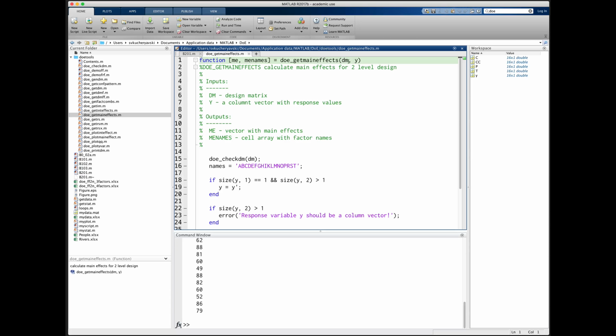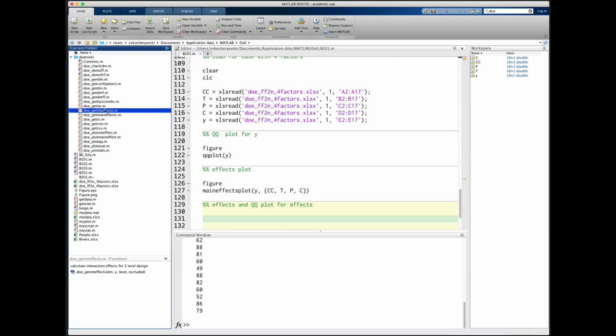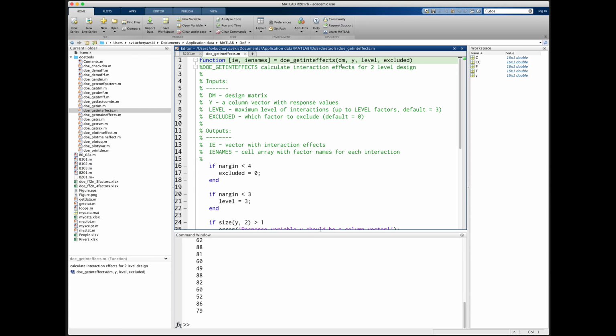You can see that you provide the design matrix and Y values. First is the design matrix, second the Y values. And then you will get 2 things: the vector with effects, and the names for the effects. Then if you look at the second function, interaction effects, again you provide the design matrix, effects, and then the maximum level you want to calculate the effects for. And then you will get the effects and the names for the effects. Okay, let me show you how it works.